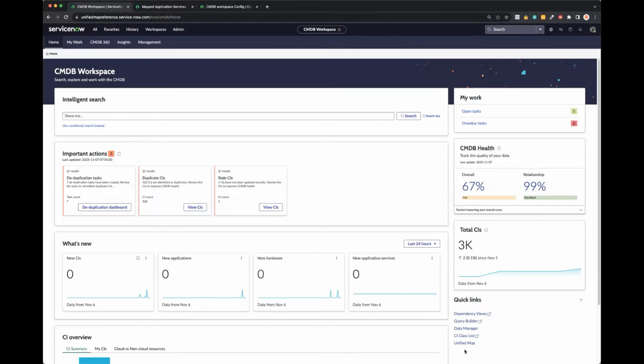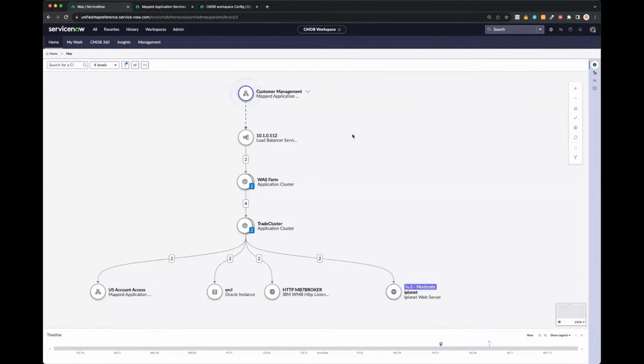You can also access Unified Map through any CI record that's opened in CMDB Workspace. So there's an Open Map button on the form, and that will get you to the map. I've already got an application service map opened, so the map will return to the previous state if you're switching back between the home page and an open map view.